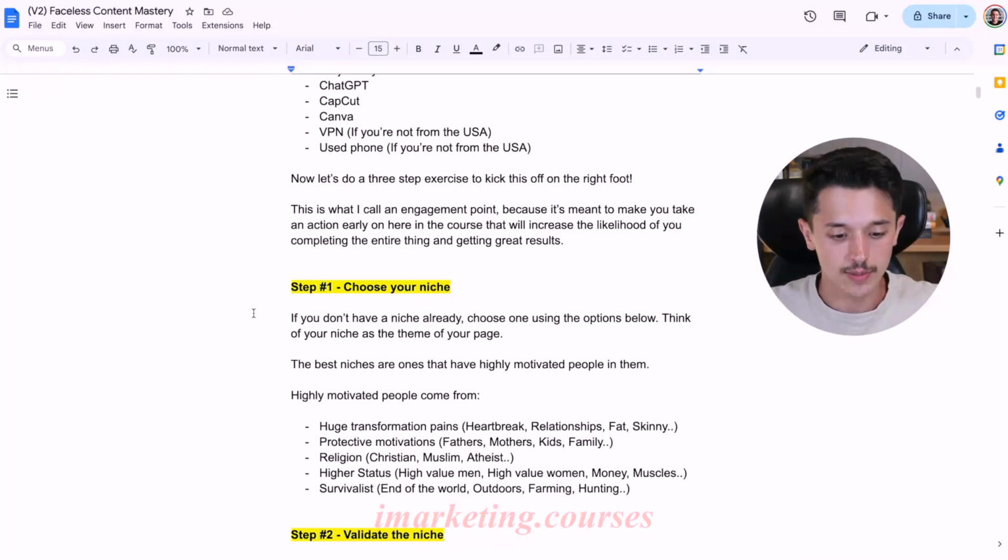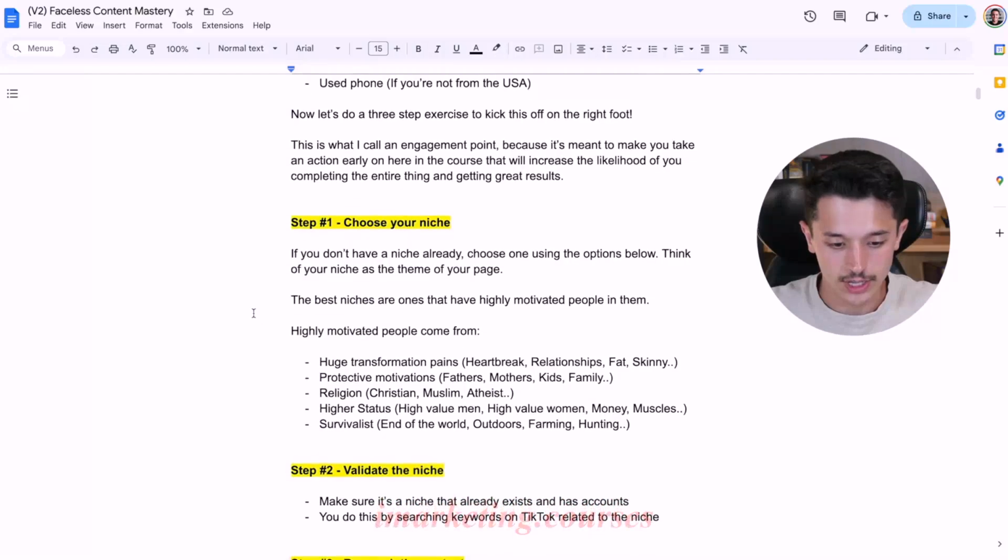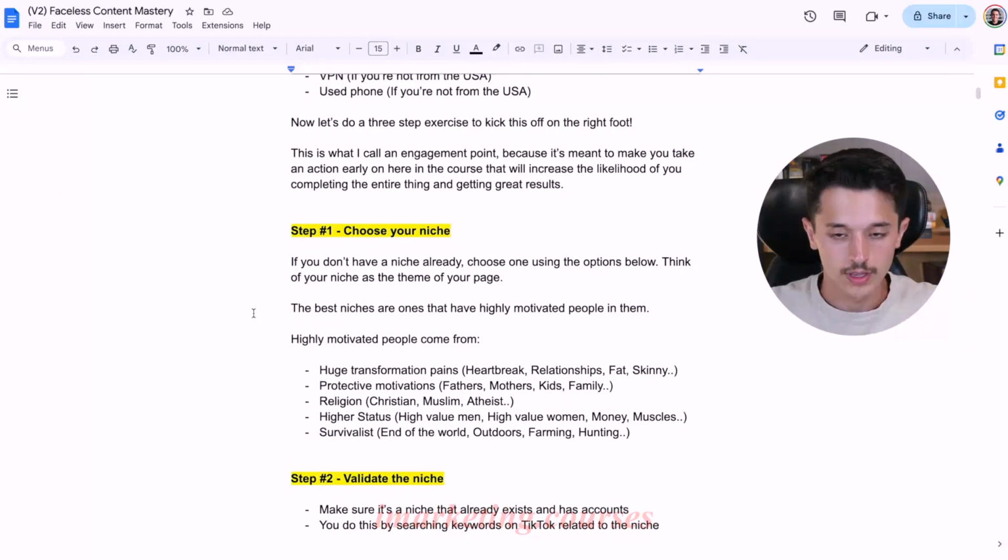And the very next step is to then validate this niche that you've chosen. And what we're going to be using is TikTok. We're going to use TikTok as a search engine to validate this niche. And essentially what this means is that we just want to see that there are already accounts on TikTok that exist and make content around this niche.